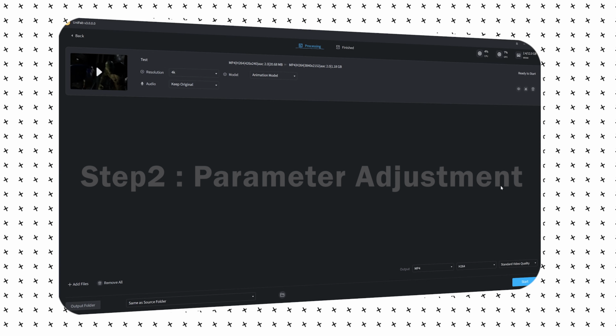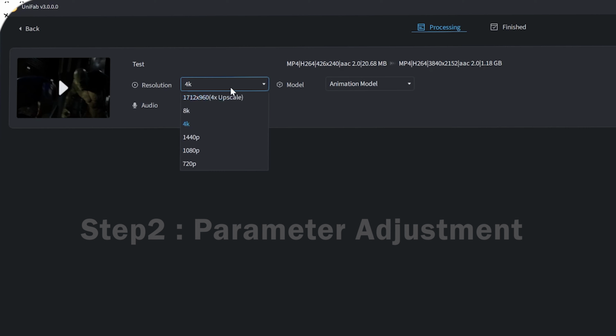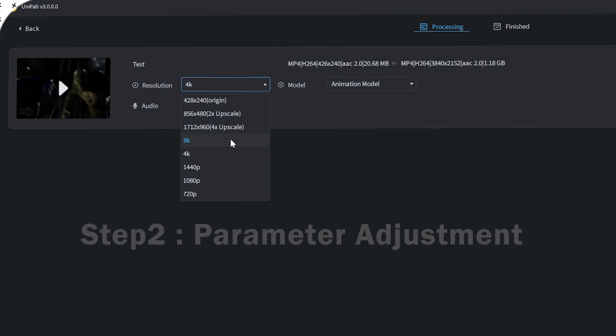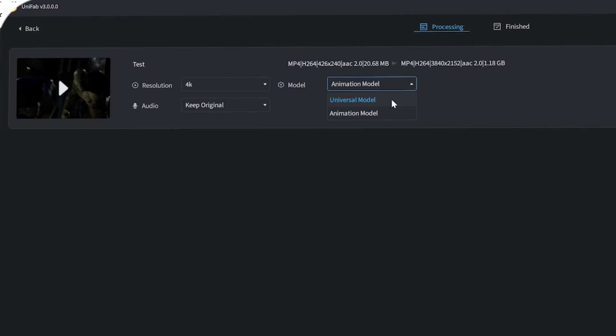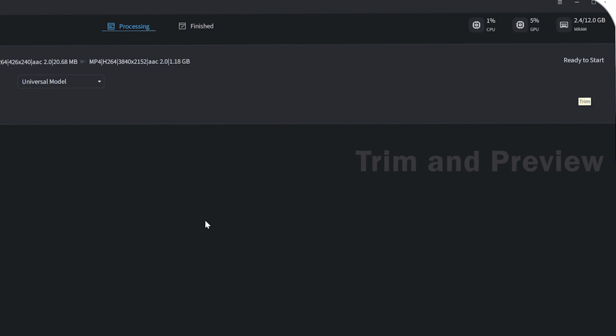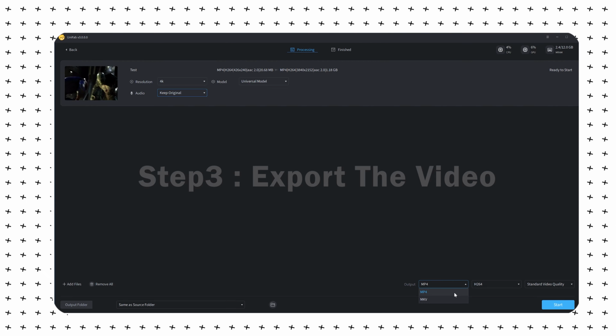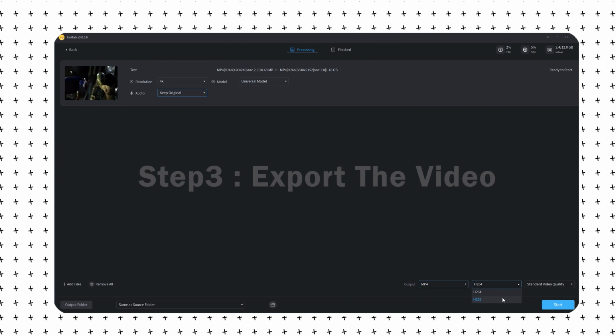Step 2. Make some simple adjustments to the video parameters. You can choose to increase the video resolution. UniFab supports output with a maximum resolution of 8K. At the same time, we select the universal model for the model. Here we provide the video custom function trim and advanced preview function. Finally, adjust the video output parameters, as well as the output quality and destination folder location, and click Export.